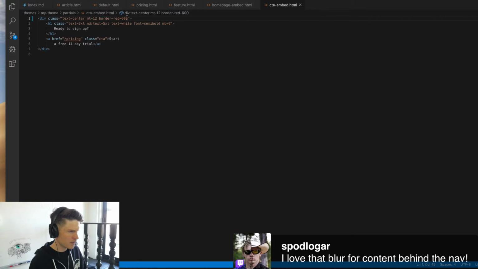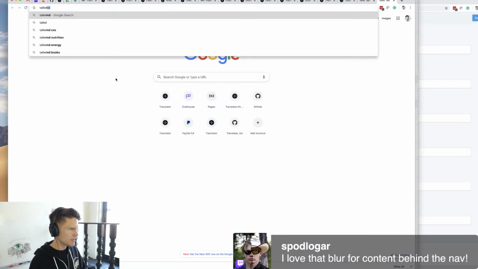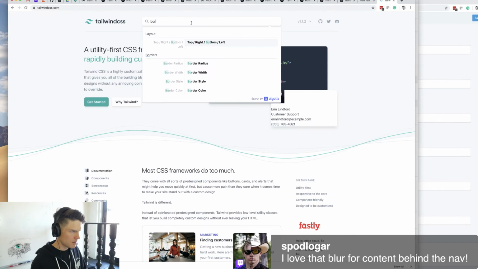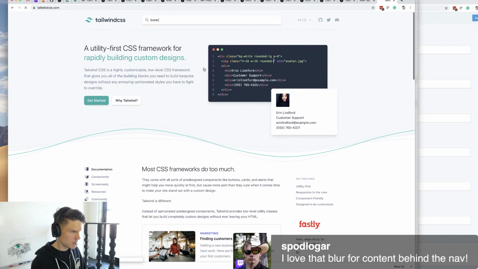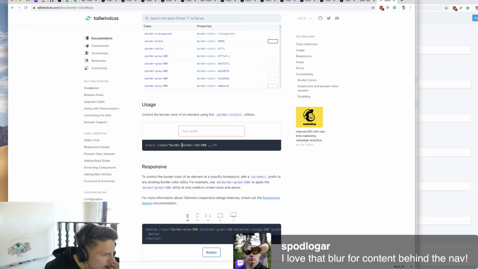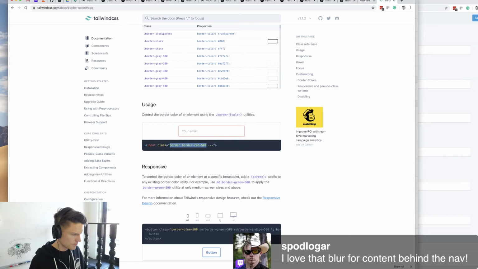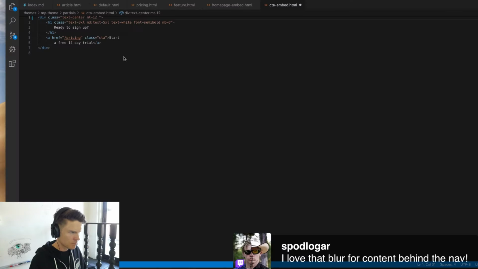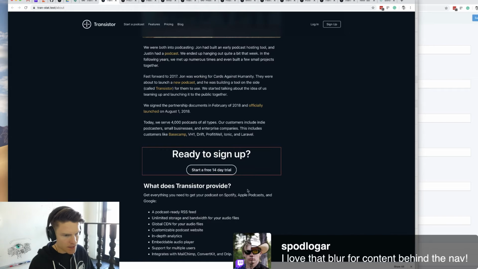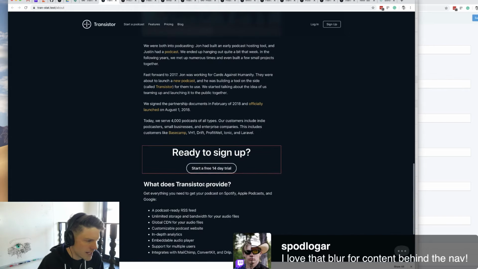Border red. Maybe this is not the updated version or something. Let's look. Border color. Border red 500. Why doesn't that work? There we go.